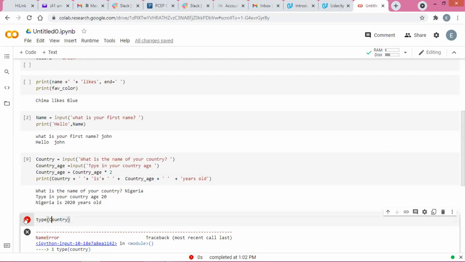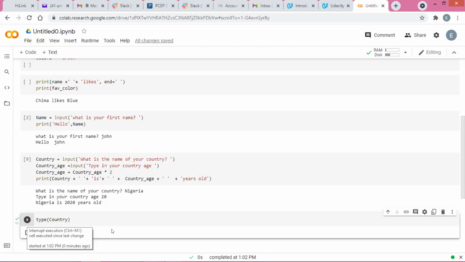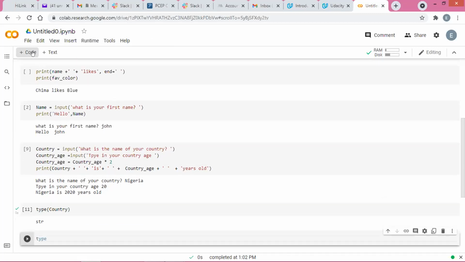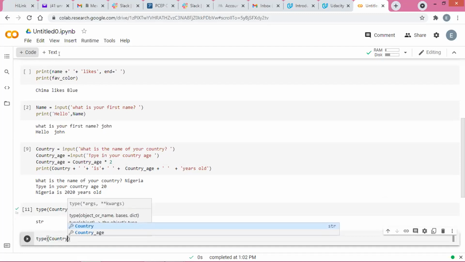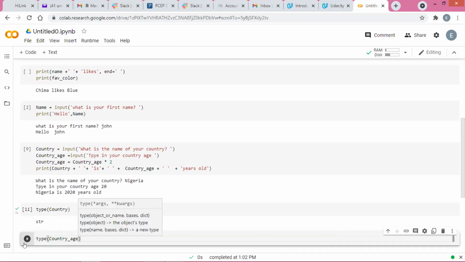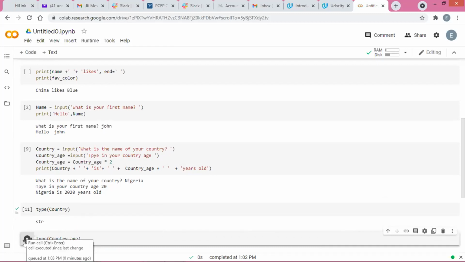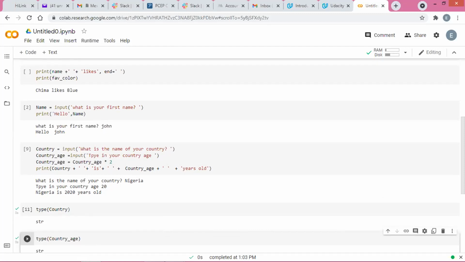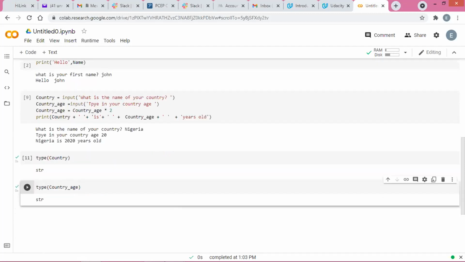So hold on, why did it not run? The capital, exactly, title case. Okay, awesome. Let's check for country age in a new cell. Awesome. So you can see why that is giving us 2020 instead of 40, right?